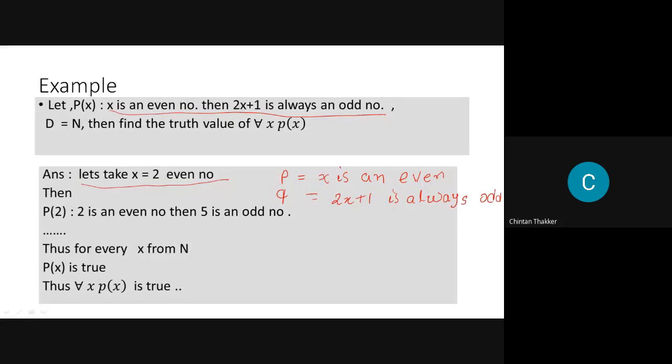We write both statements here, P and Q. Now we write the table here. We have P, here Q, and then P implies Q.